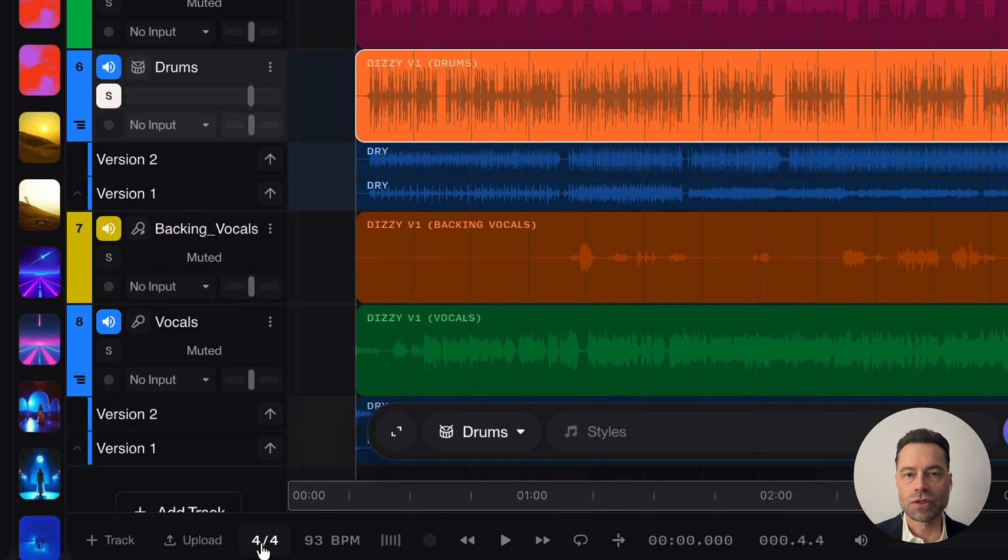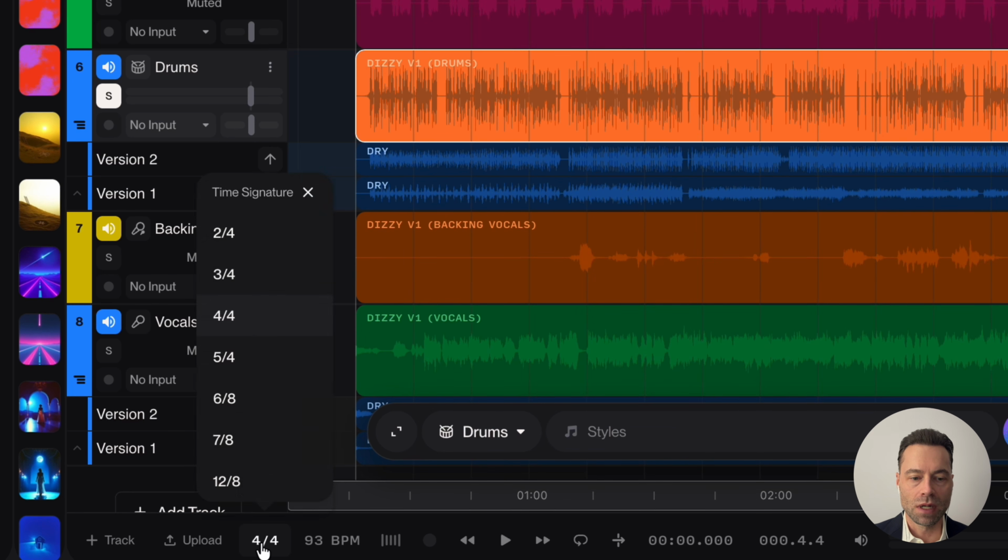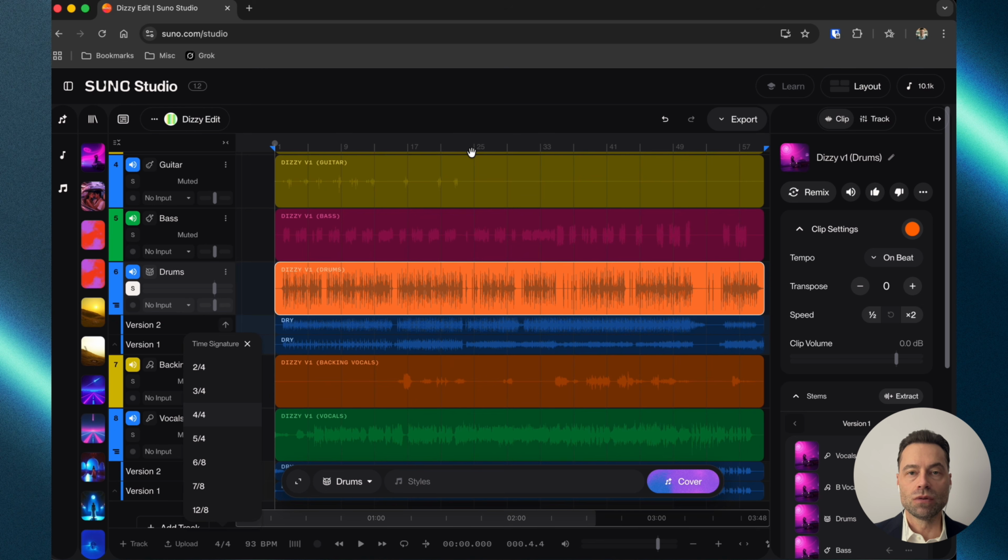So by default, Studio adds it as 4x4. If you click on it, there are a number of options to either scale down or scale up. The time signature that you use really depends on the genre of music. So let's show you an example of this. We'll turn on the metronome and then we will go to 2x4. Here's an example.